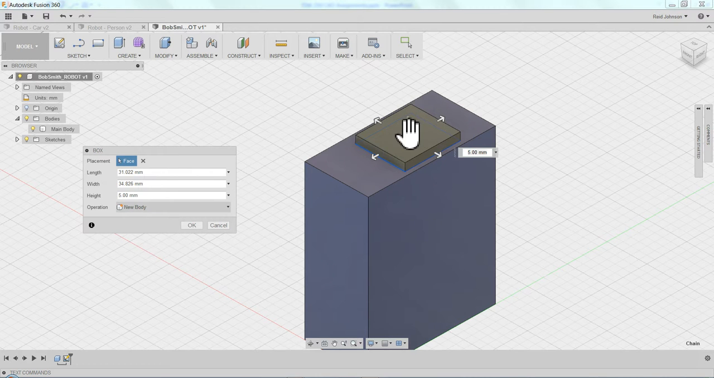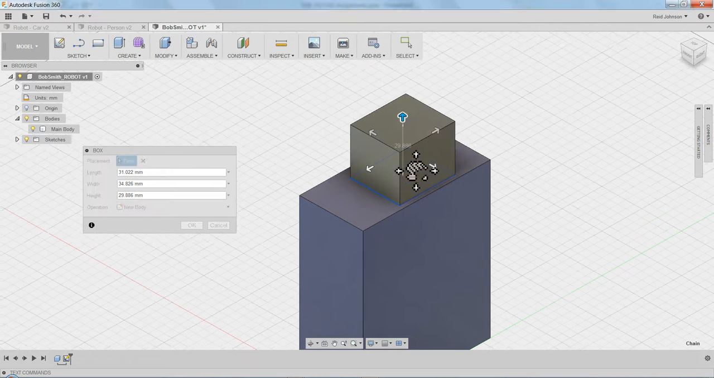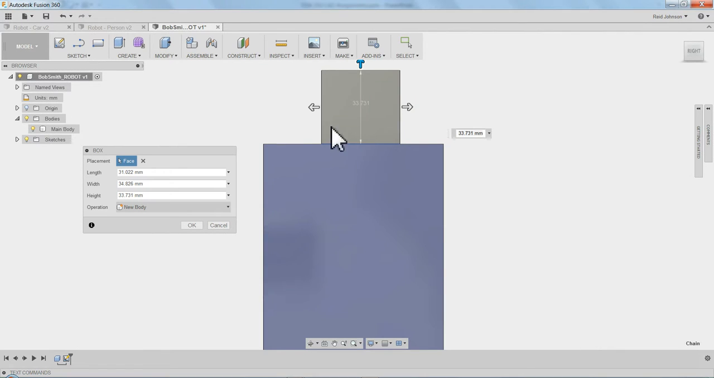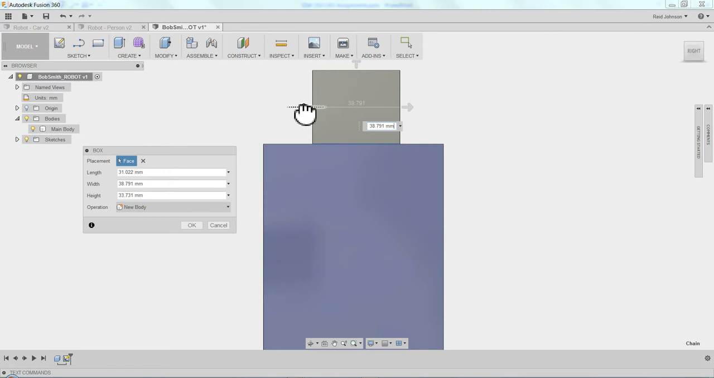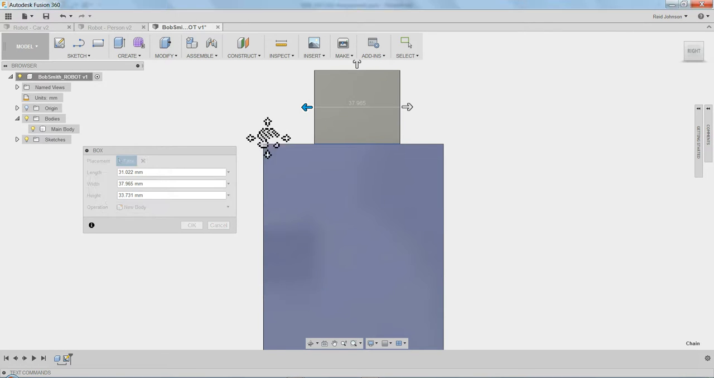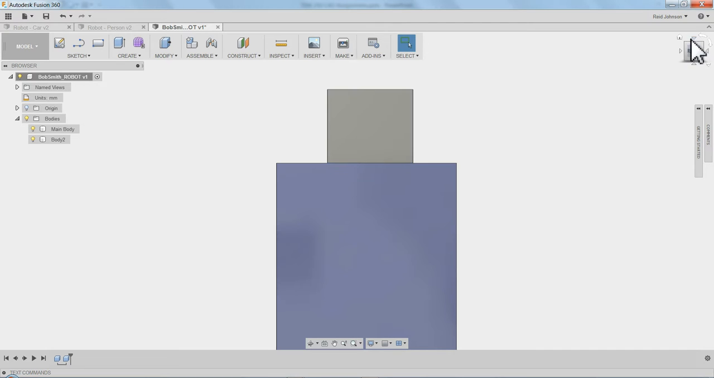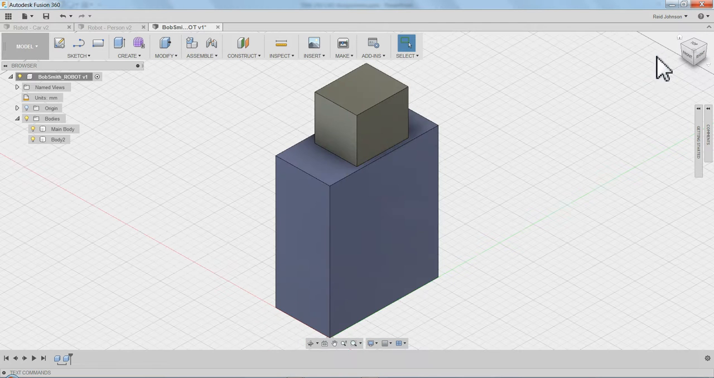And I want to adjust these arrows and the heights. So I can change this, I can change the width, I can come over to my view cube, look at this from a different angle, and make sure it's centered, and add that box. And once I'm okay with it, everything looks good, and only then I can say okay. Notice the arrows go away, and I'm left with that box.